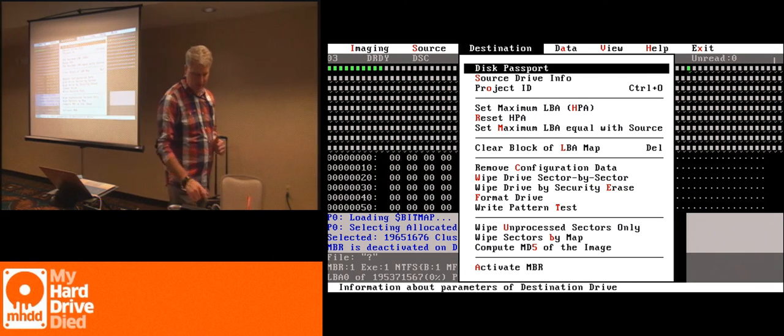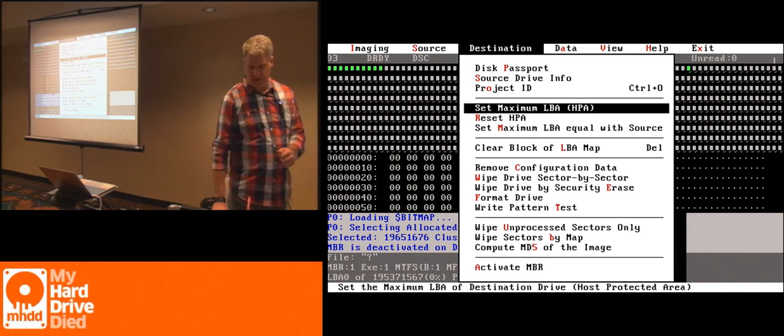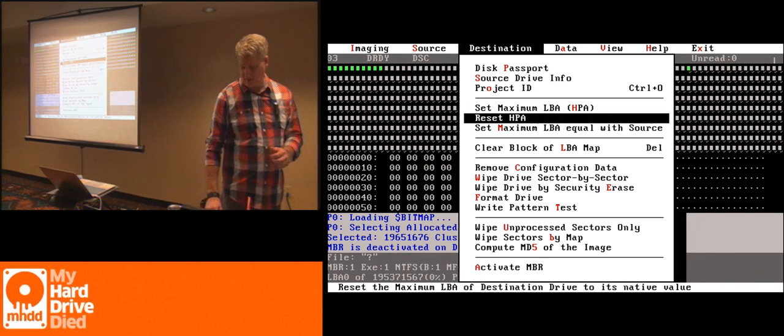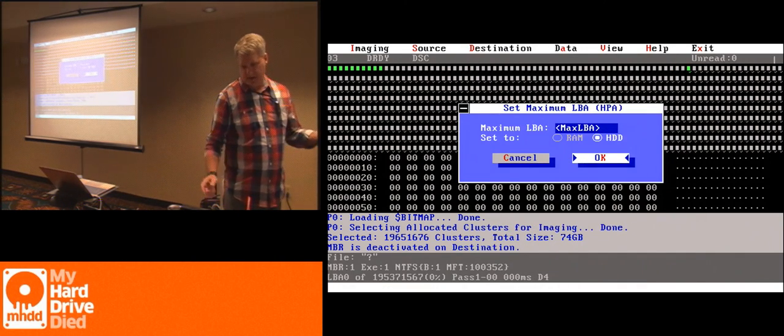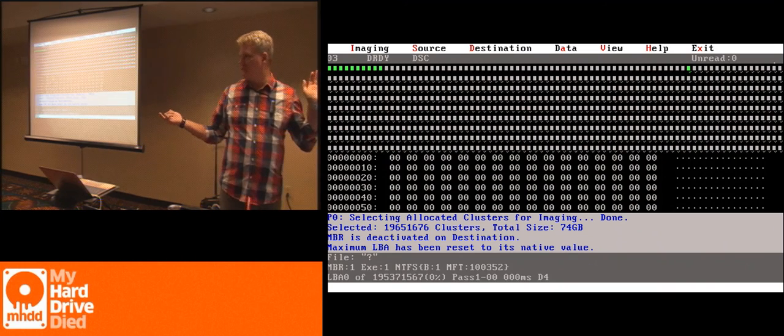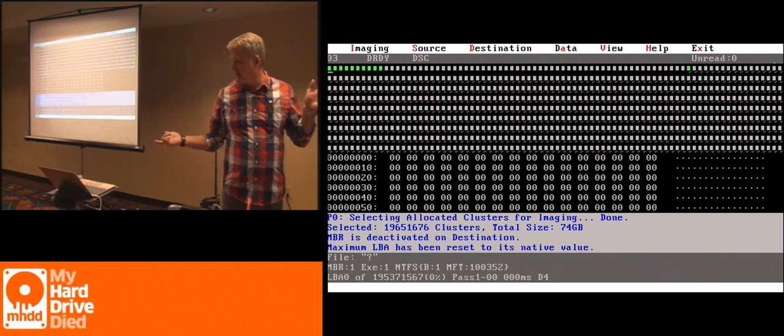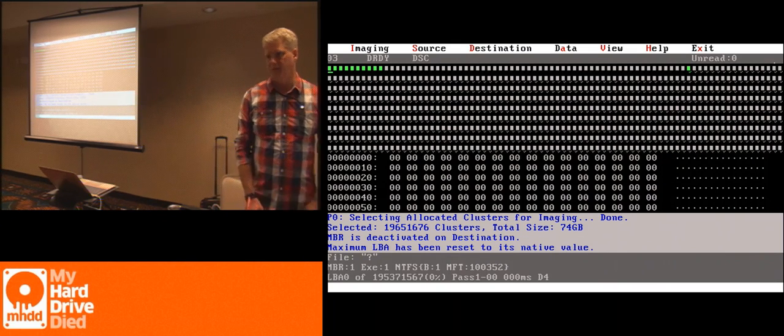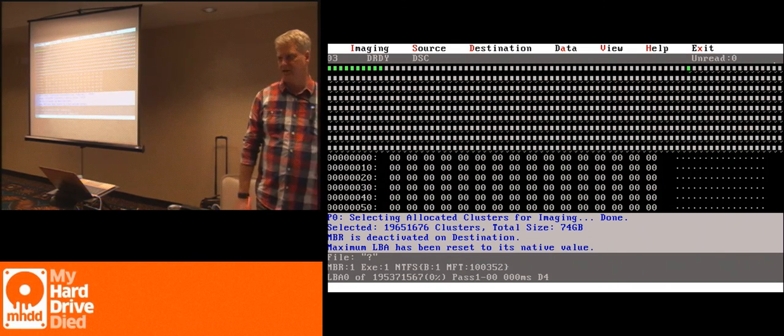Okay, so I'm going to get rid of my HPA. I'm resetting my HPA just to make sure it's gone. I may have never had one, but I'm setting it to its maximum. I can actually look at that and tell, but it's quicker for me to hit the button than look.